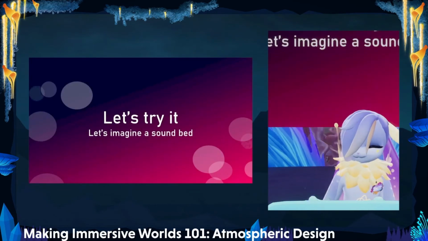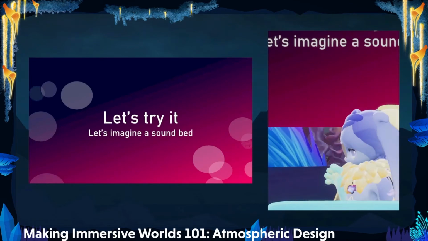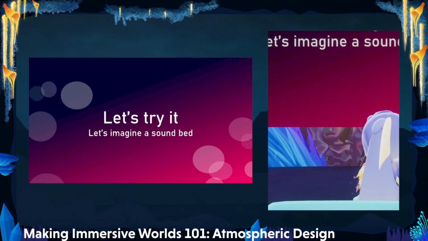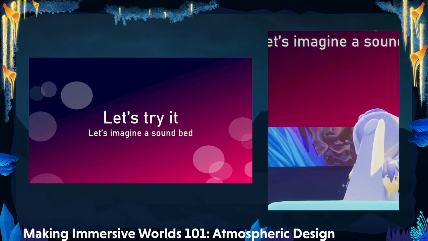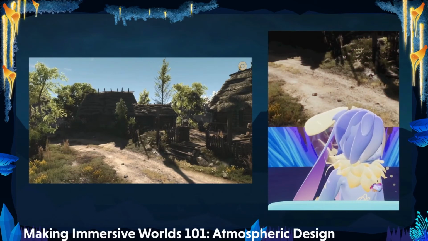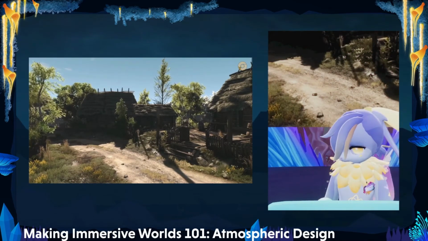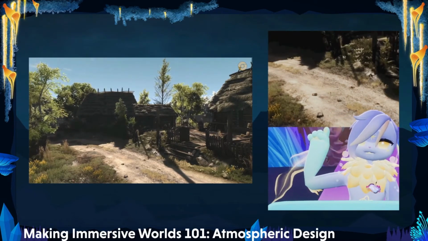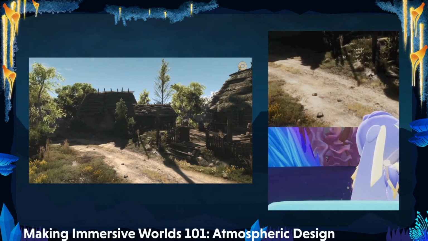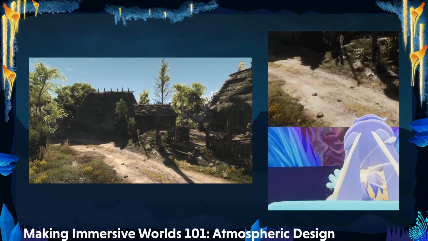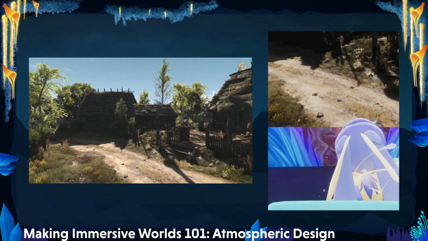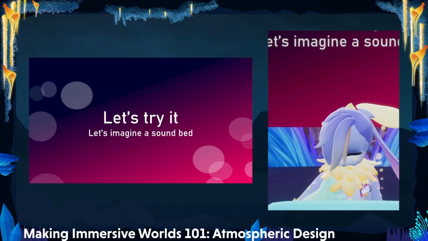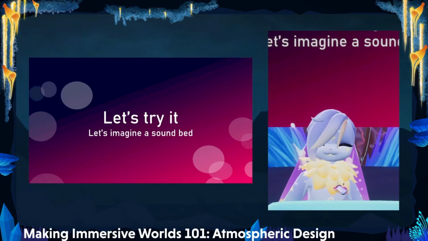So let's try this out. Let's imagine a sound bed. Can we bring out the video now? Hello? There we go. So try to imagine what this would sound like. Over there, I could see a bunch of trees. On the right side, I could see a blacksmith. Sorry if I had to keep it short though.